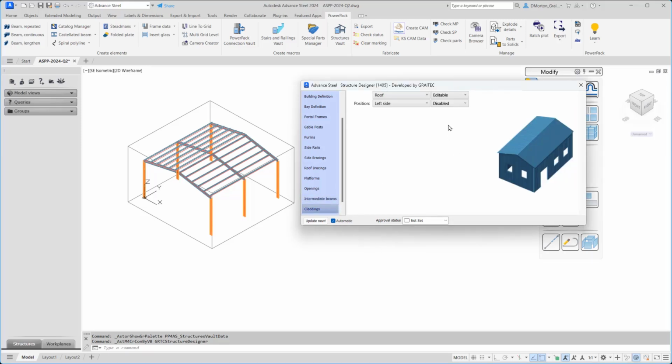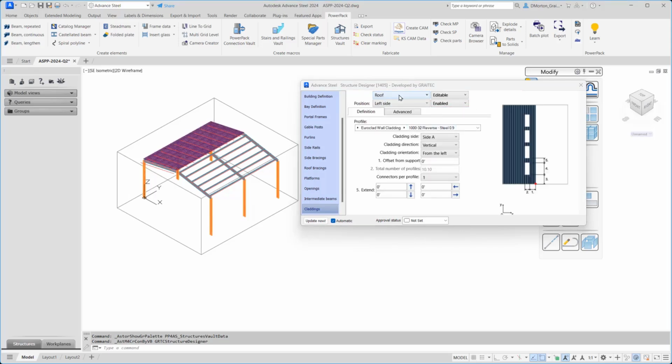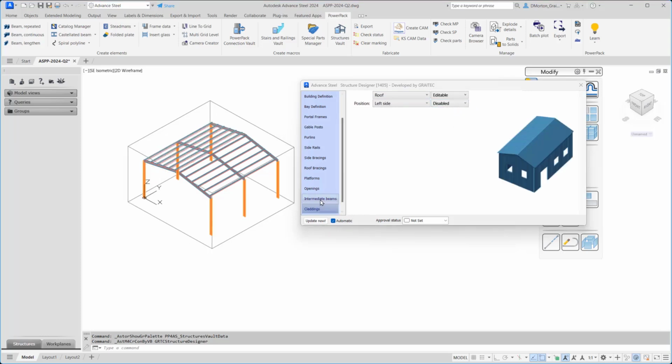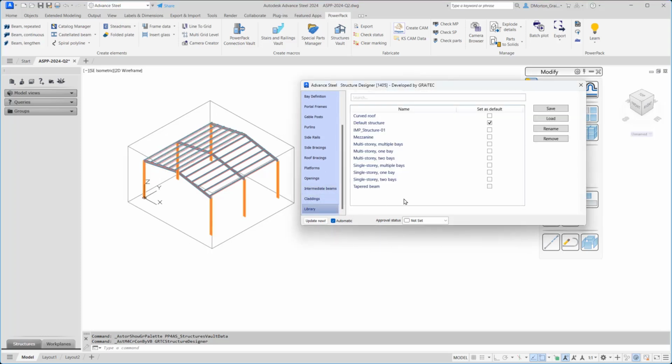Claddings, if you want to enable those, you can turn those on. And you can see, depending on what you've selected, you got roof, front, back, left, right. You can enable it and it'll come in. Finally, we have the library. So once you've defined everything, set it up and you've created it, you can save it. So you don't have to do it again and again every single time.